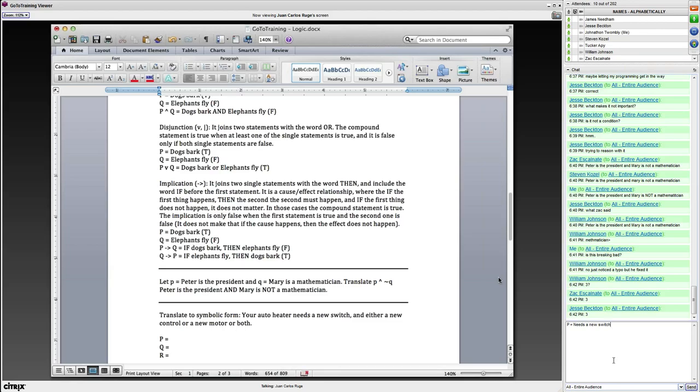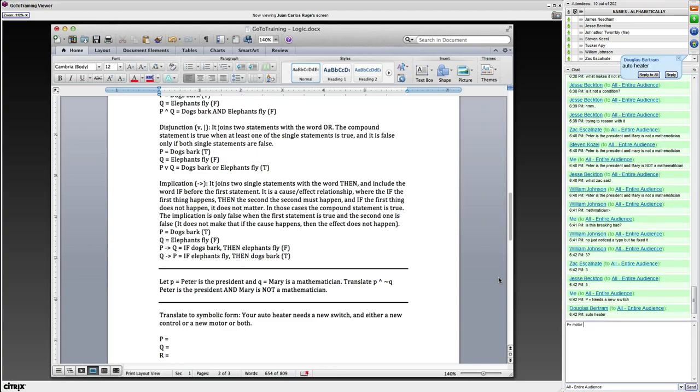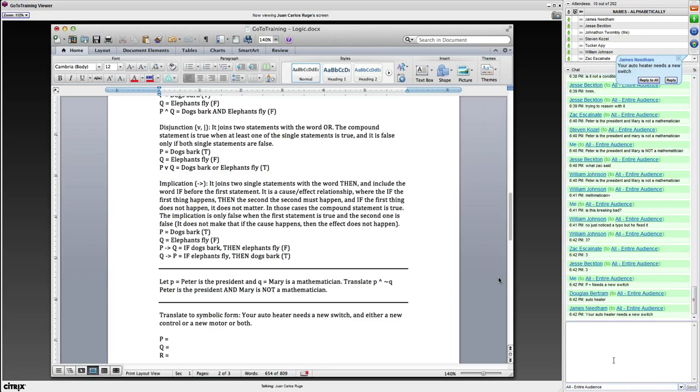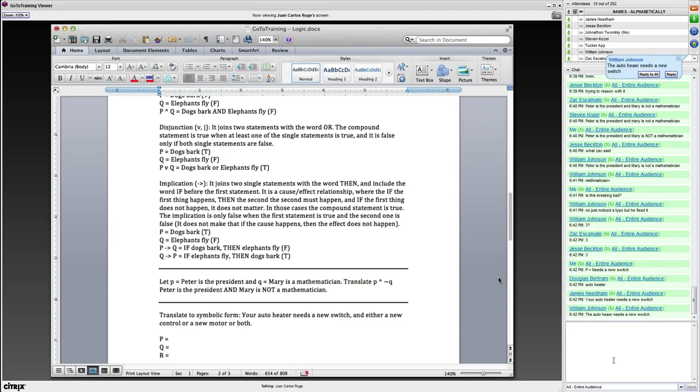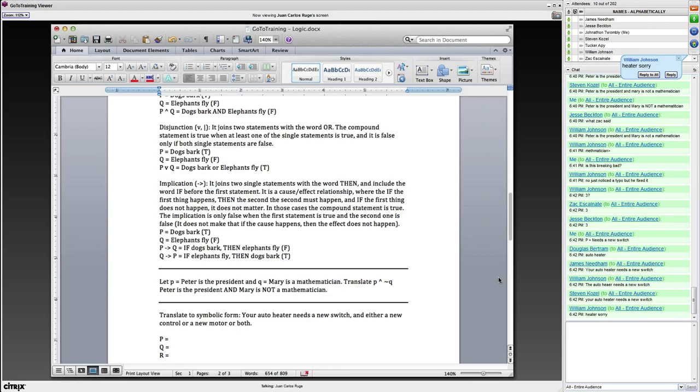What would be the first single statement? Jonathan, be careful. What needs a new switch? The auto heater. Be careful. Statements are full sentences. They have to have their own meaning. When you say it needs a new switch, there is a question here. What needs a new switch? So always, always get full sentences. So here it is, the auto heater needs a new switch.